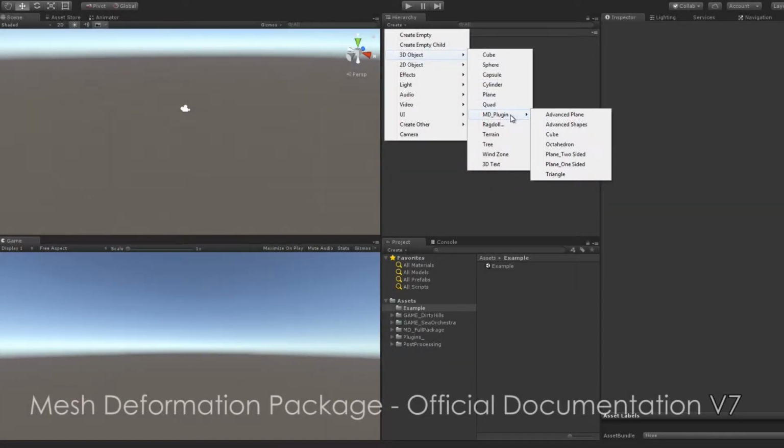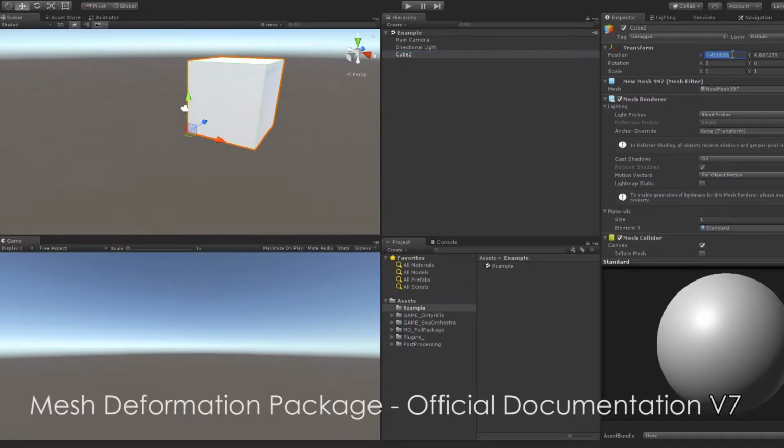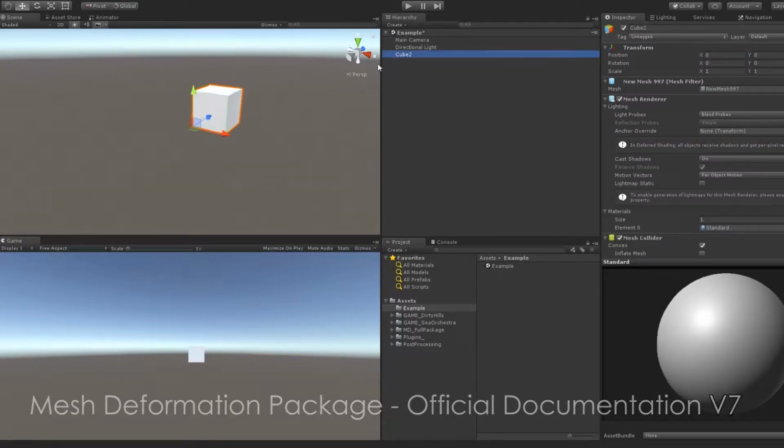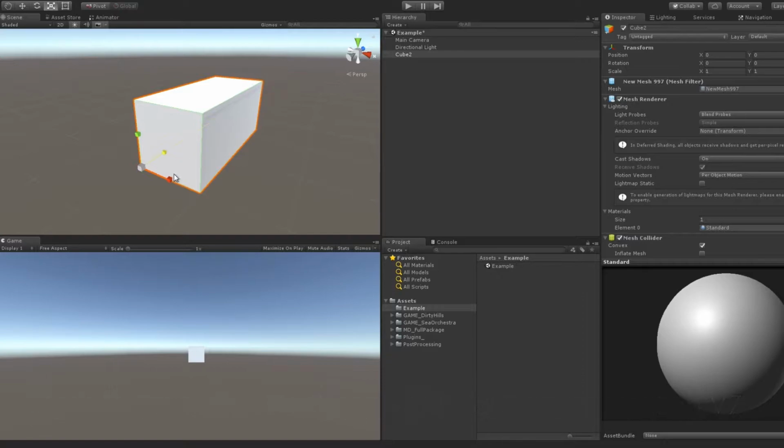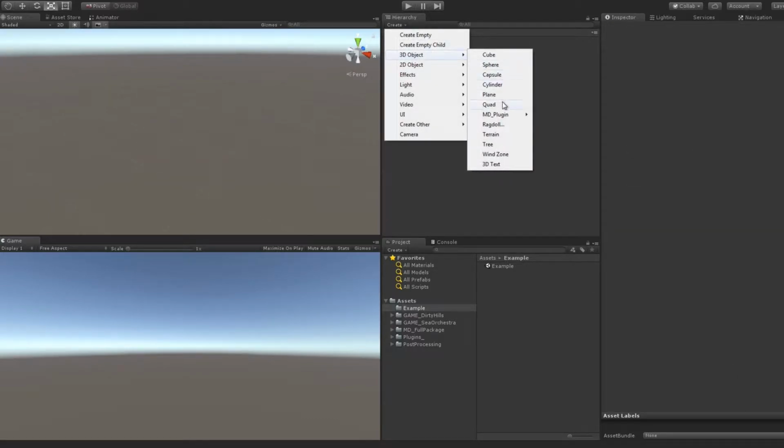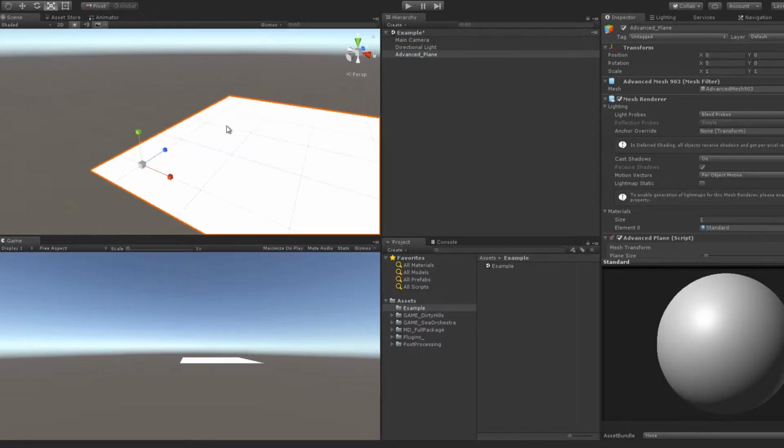Welcome to the huge update of the Mesh Deformation Package Documentation version 7. In this documentation I will introduce you to some new amazing features such as modifiers, new mesh editor design and many more. Let's start with the new collection of the primitive shapes.